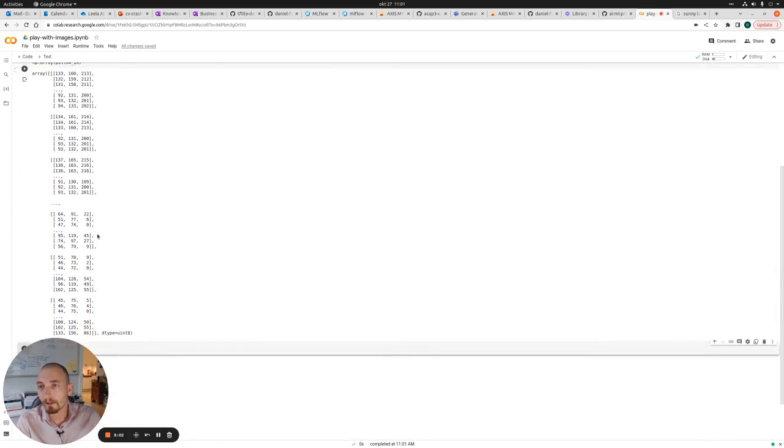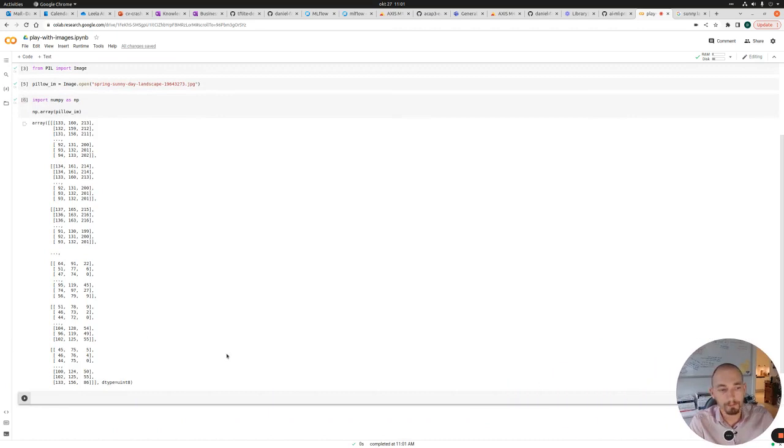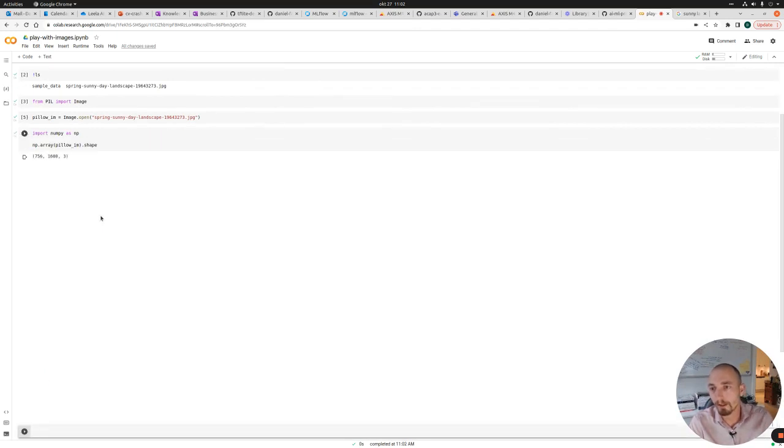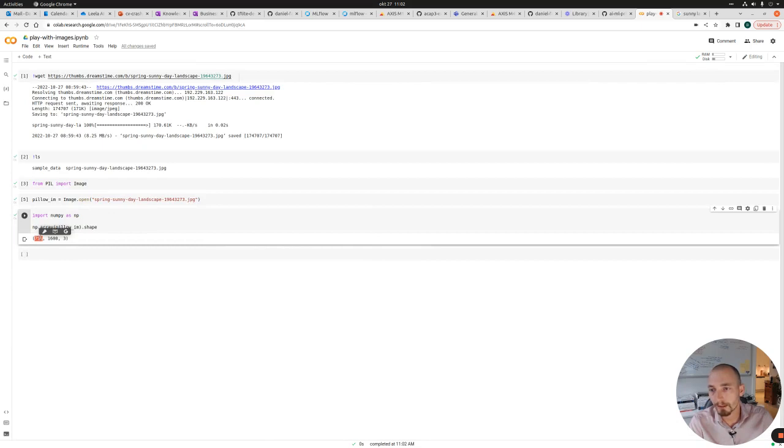Now we see that we get an array with lots of different values. We can also look at the shape of this array. And we see that it's 756 pixels height, 1600 pixels width, and 3 in depth. So this is the channels. There are red, green, and blue channels.